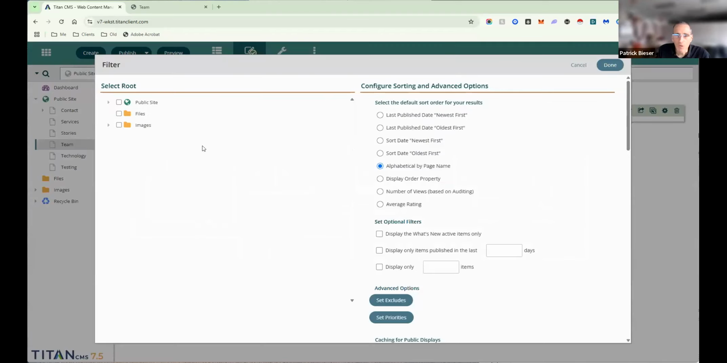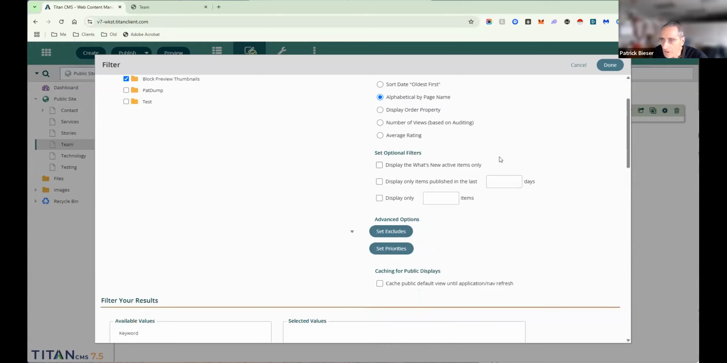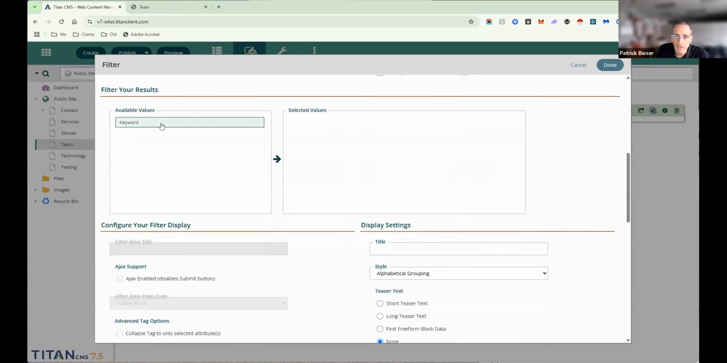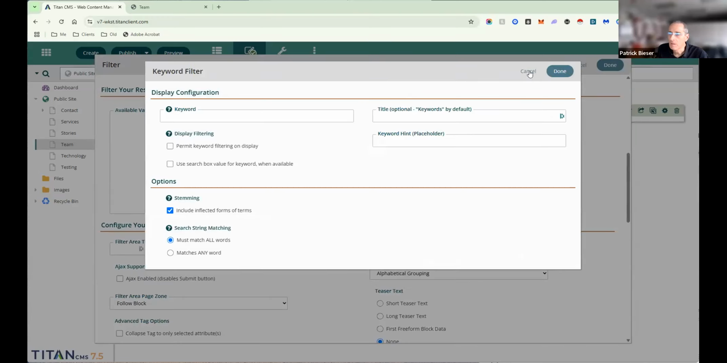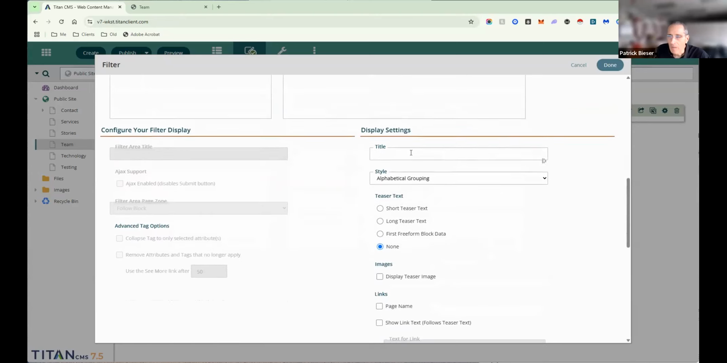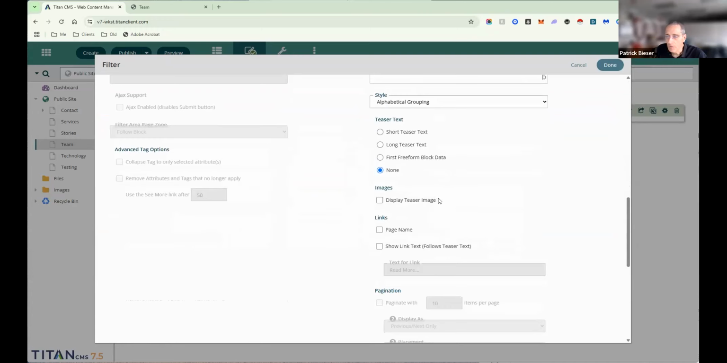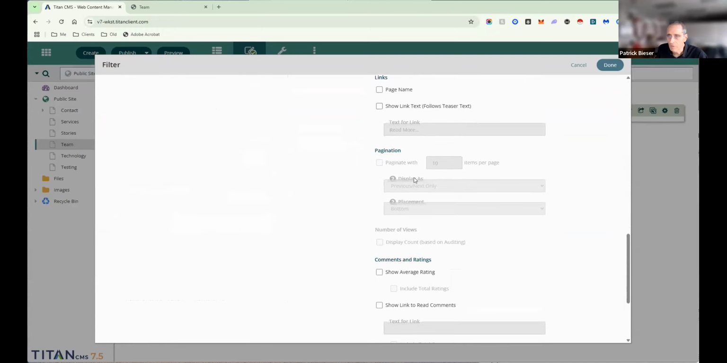And I would like to take all the images that we have on the site. Previews 1, 2, 3, 4. I don't want any additional filters at the moment. I don't need any keyword filtering. Actually, is that a keyword filter? That's not, so I'll just leave that blank for the moment. No teaser text on these. We don't have teaser images on these. So I'm just going to keep this real simple for the moment.